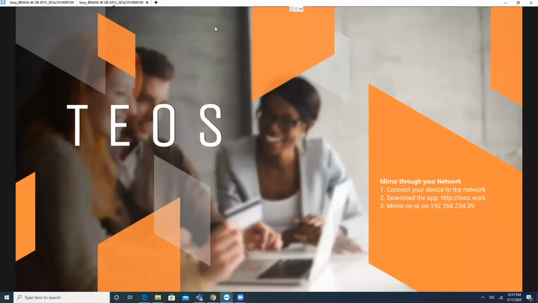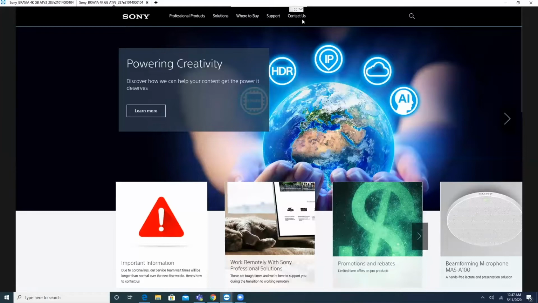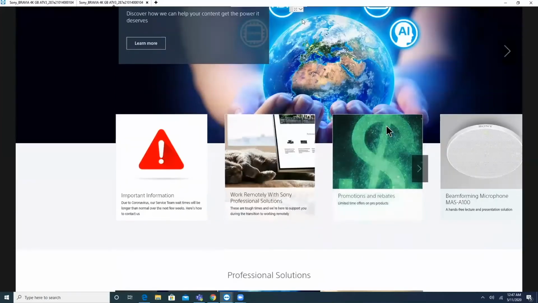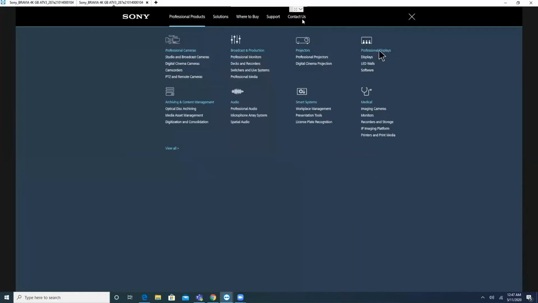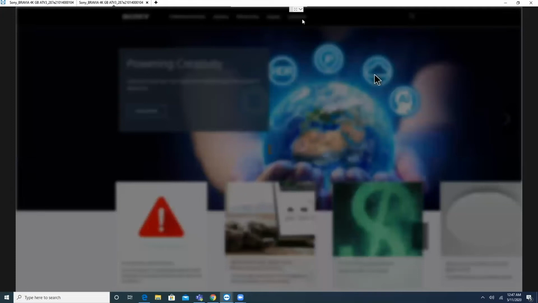Now the display will reboot, and I will reconnect as soon as the display reboots. And we're back. So this is actually a view of the Pro Bravia right after it reboots. Once you press home, this is exactly how our Sony Professional website looks. You can actually scroll down and select areas. So for example, professional products. We're going to look at professional displays, LED walls, software, and it'll actually take you to it.